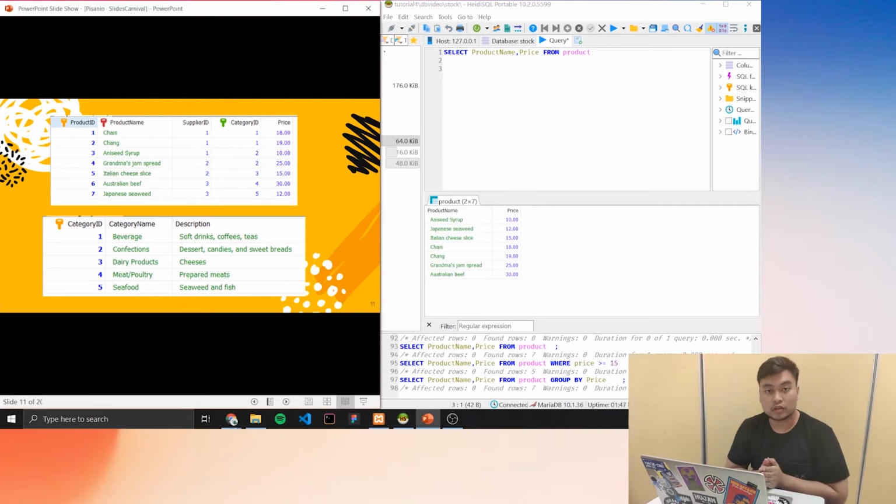The third point is group by. Group by basically is when you want to group the data. The definition is, the group by statement groups rows that have the same values into a summary row, and the group by statement is often used with aggregate functions, for example count, max, min, sum, or average, to group the result set by one or more columns. I'm going to show you an example of using the group by syntax in SQL.